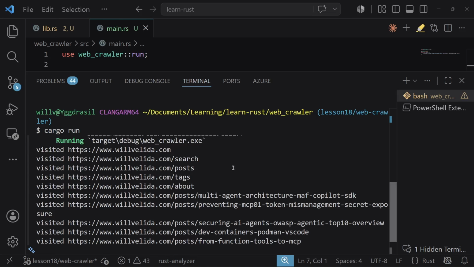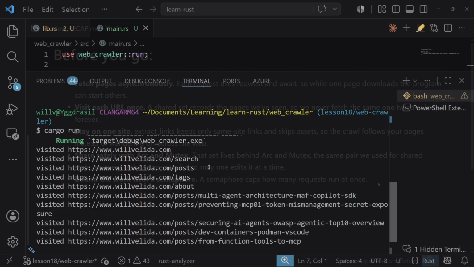So that's pretty much it for building a web crawler. For some stretch goals, if you want to extend it, you could pull each page's title out of the HTML and save it to a file. You could do things like swap the handwritten link scanning for using a scraper crate instead. Or you could add a small delay between requests to be even gentler on the server. But for now, let's wrap up the video.